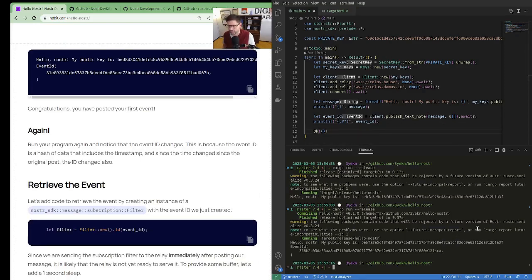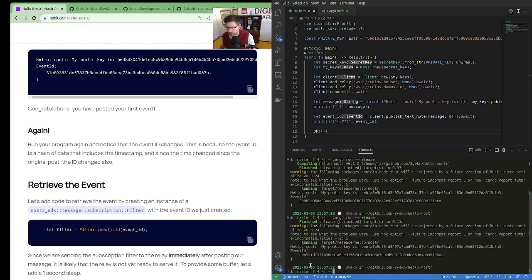So if I run this again, you'll notice that it's a separate event ID. This one starts 368B2. This one starts E0493. Even though it's the same user and it's the same text. That's because, again, the timestamp is in there, and anytime you change anything within a payload that gets hashed, the entire hash will change.